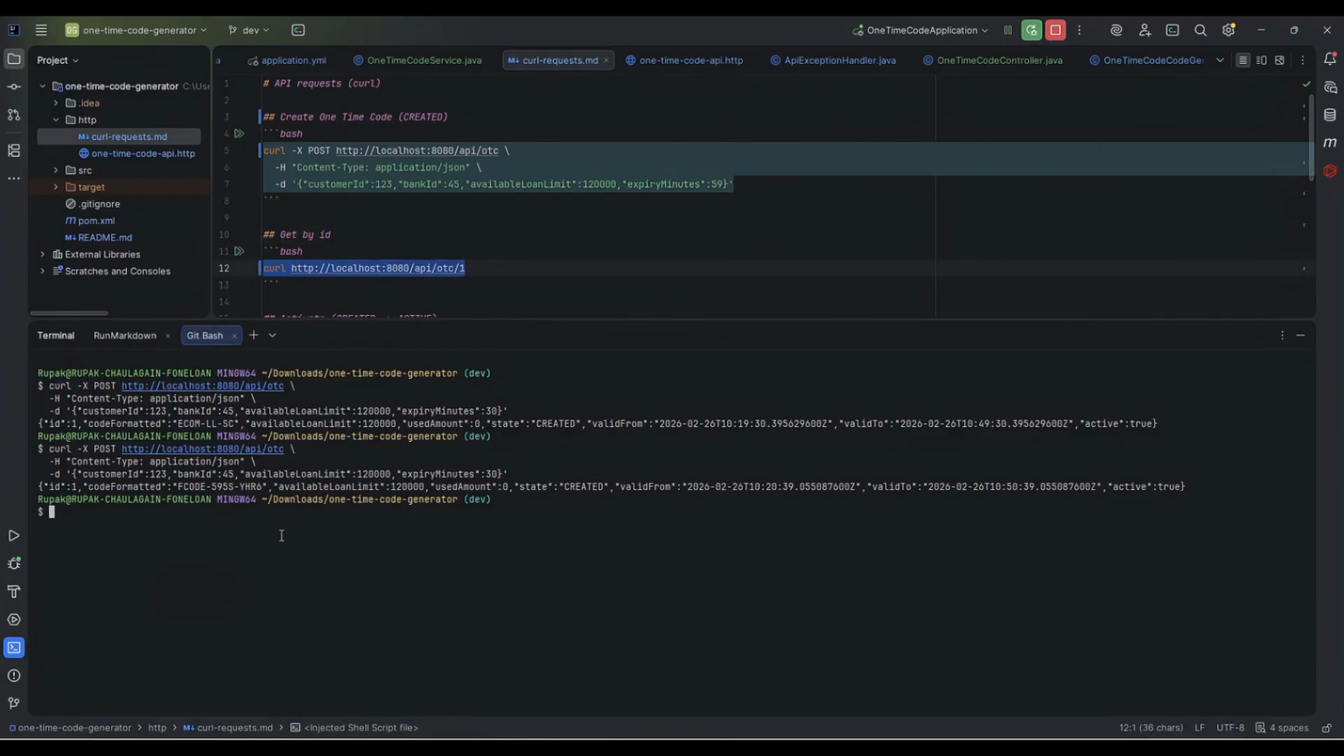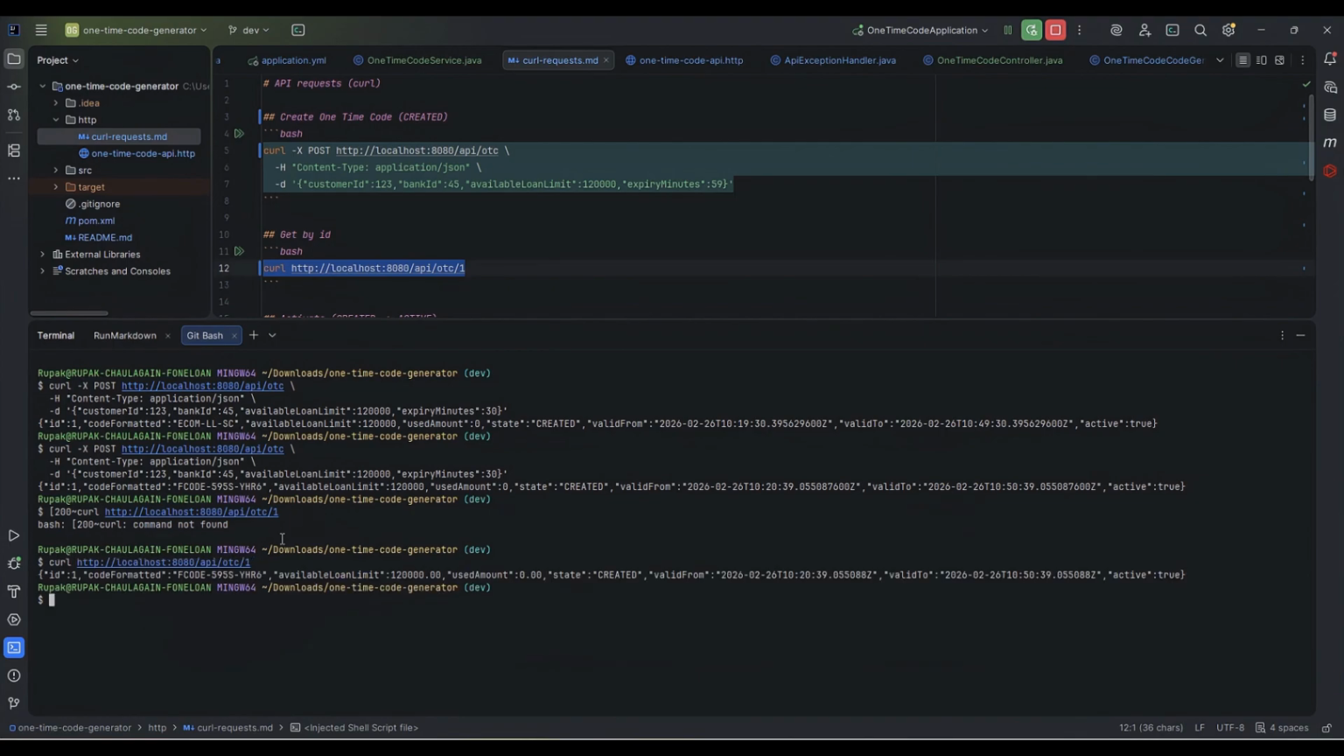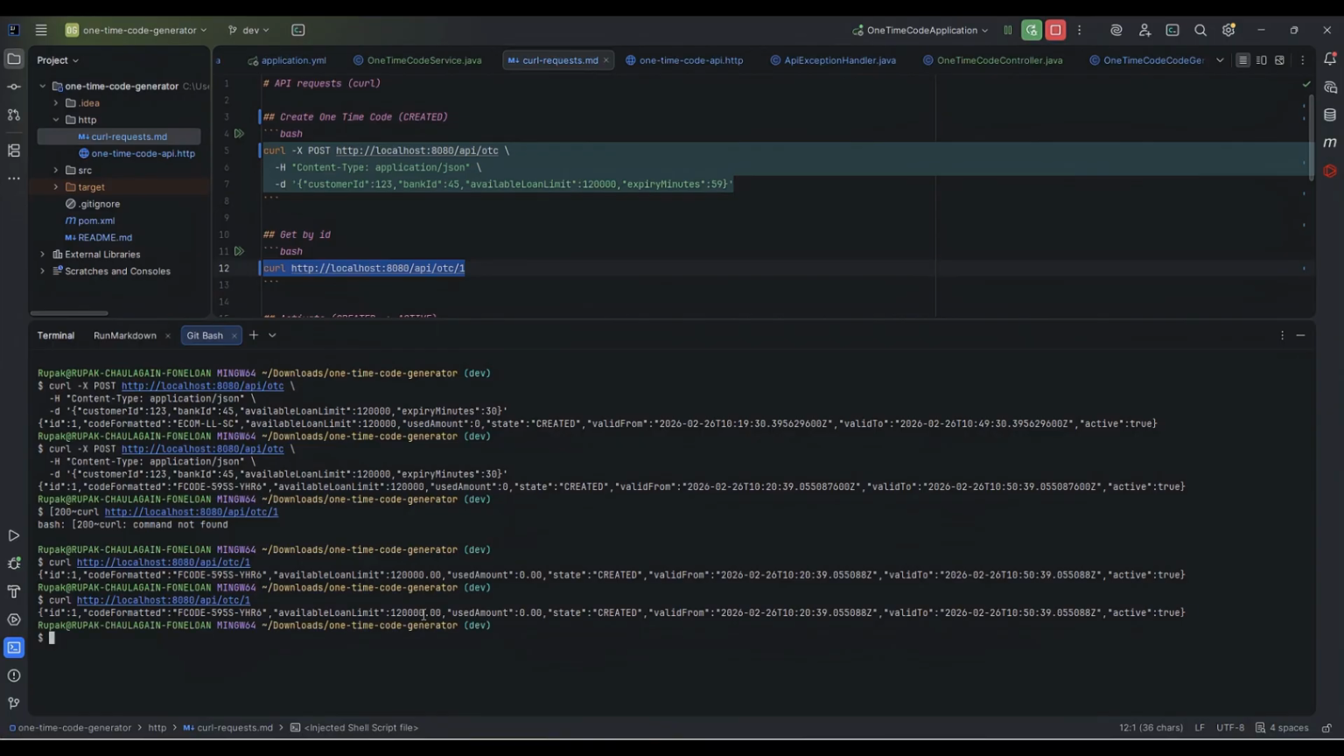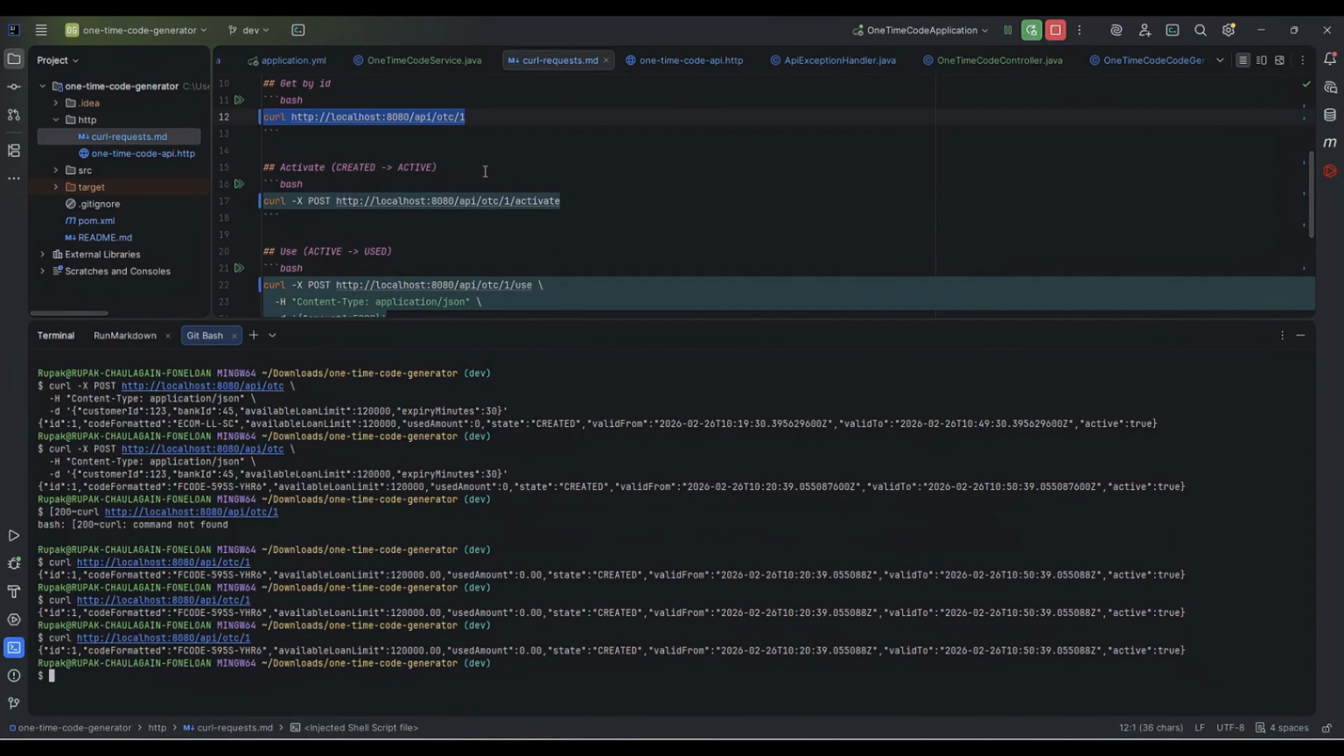Okay, we can get the code by ID. Okay, api otc and I'll put some ID and get the detail. Okay, I am getting the detail with ID 1, F code. Since my last code was this, I am getting all these details. It is in created state.